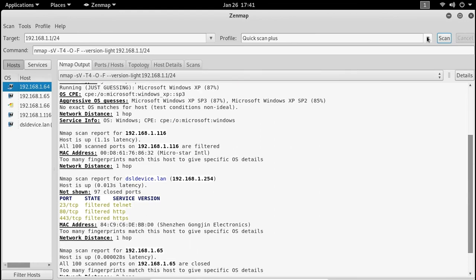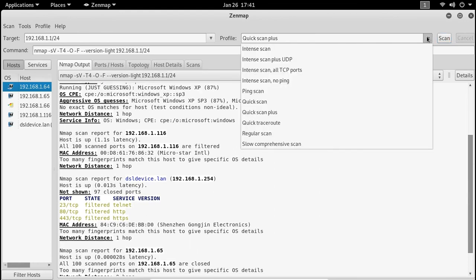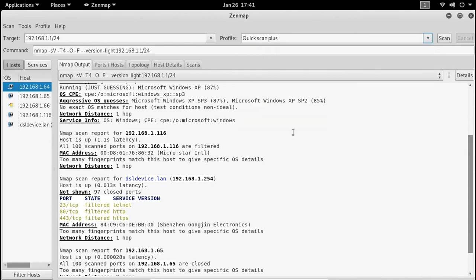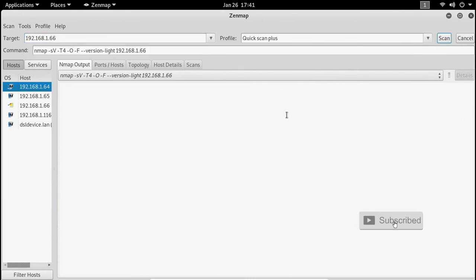There are a lot of other scanning techniques as well, but you will find some answers yourself, do some research, and you're good to go. Now after gathering the information about a certain target, you can even do something like this. You can just type 0.66, that means you can target this specific device, and you can scan this one only.